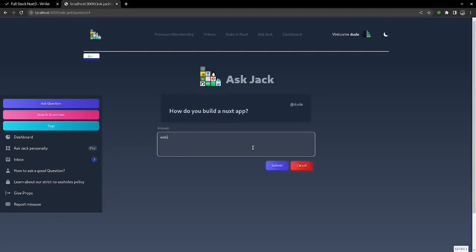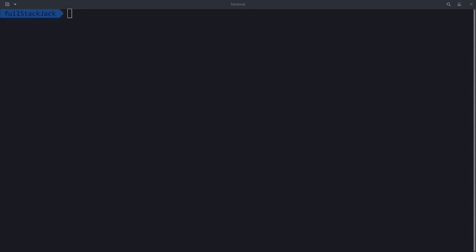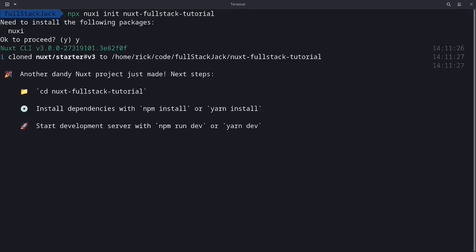Watch this. So as a prerequisite, you're going to need to have Node installed on your local machine. Once you have Node set up, then you're ready to run npx nuxi init, and you can name your app whatever you like. We'll say yes here. And then we'll open that up in VS Code.